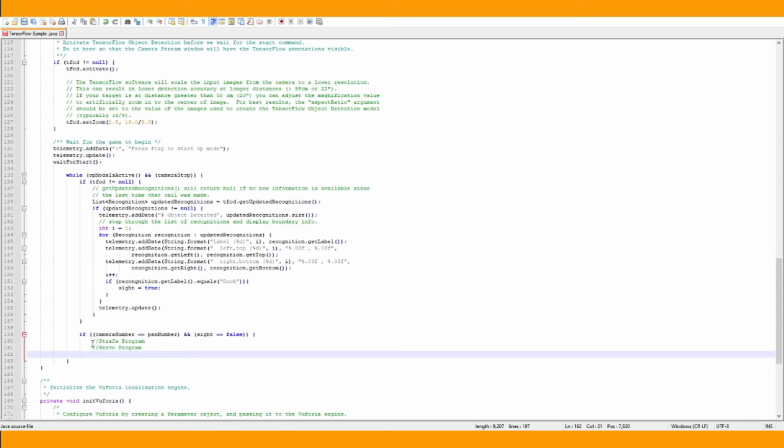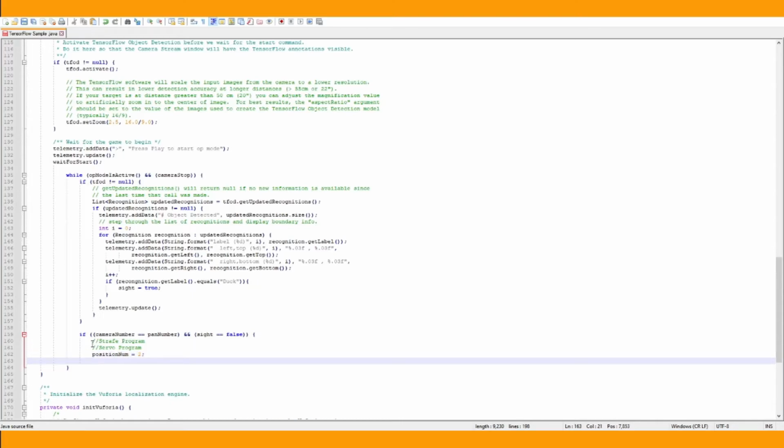So, below that strafe program or that servo program that you have put in there, you are going to write positionNum = 2; and then a closed squiggly bracket. Basically, this is just saying if camera number is equal to pan number, and if you remember, pan number is equal to 400,000, and sight equals false, which, if we look up here, means that if the TensorFlow has not seen a duck, then it will set position number to 2. And position number equals 2 is basically how we tell the robot that the duck is in the second position.